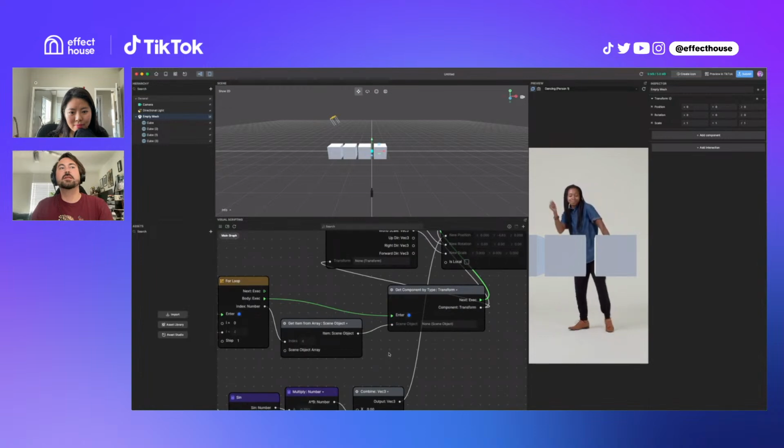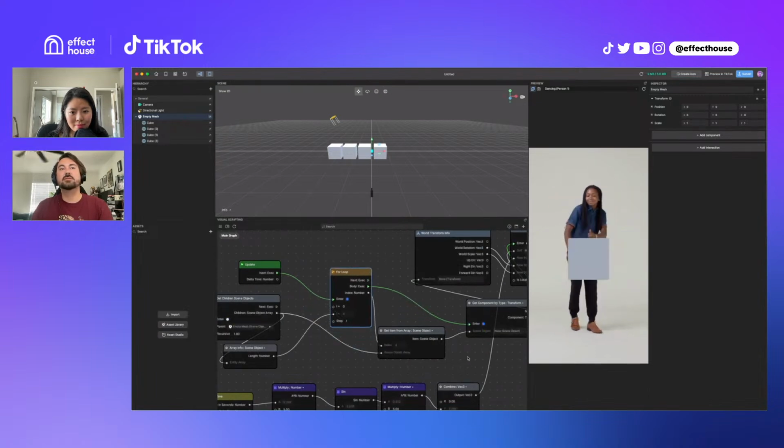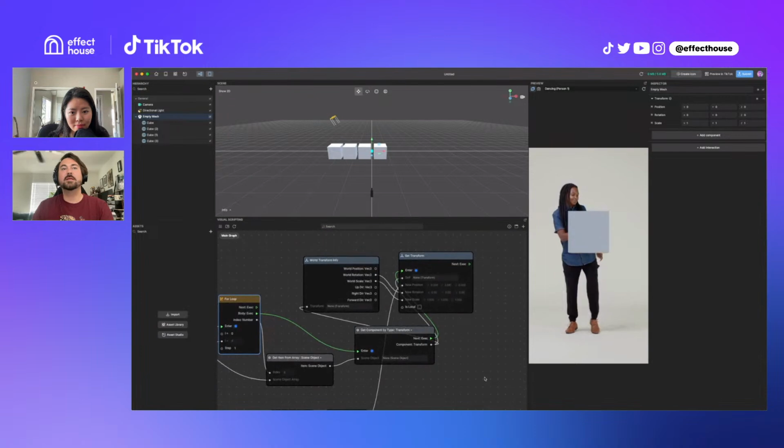As long as, let's see. Oh yeah, scene object array. So sometimes if you don't connect some of these nodes, you'll notice it'll freeze up a little bit.